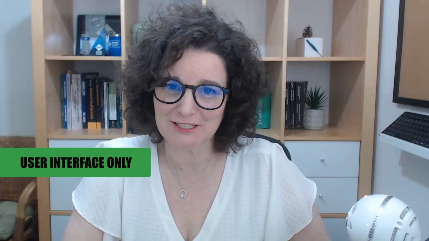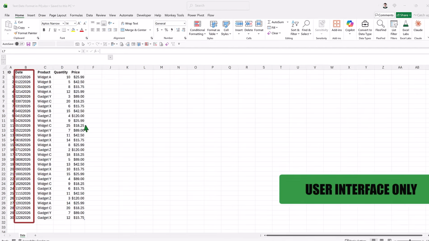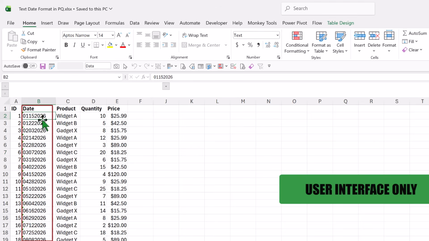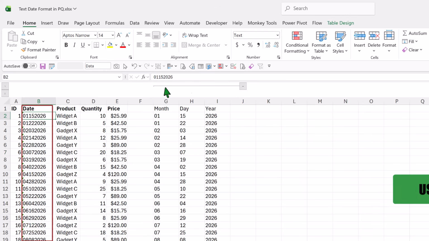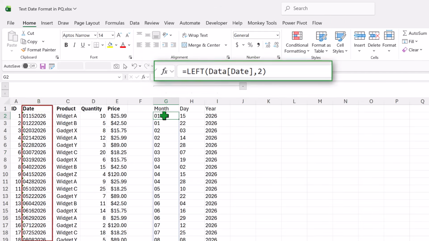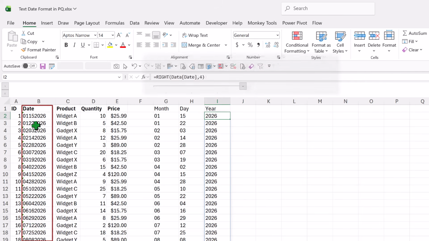Okay, so let's start. So here is our data. As you can see here, the dates come in text format. If I expand here, I have a couple of Excel formulas that I used just to help me verify the data. So the first two digits are for the month, the next two digits for the day, and the last four digits for the year. So we need to separate this and convert this into a date value.